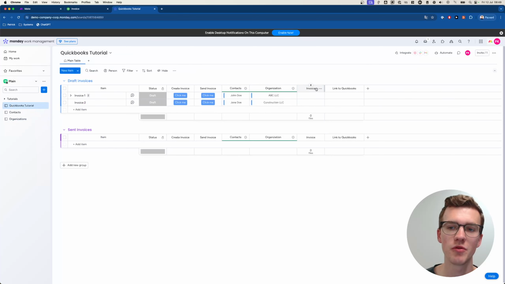Then we have a file column, which is called invoice. This is where you will actually be able to see the generated invoice. And we have a link column, which will link to the QuickBooks invoice. So that's it on the item level.